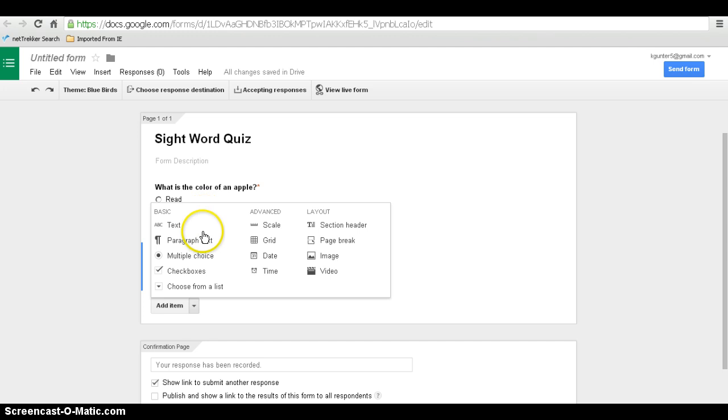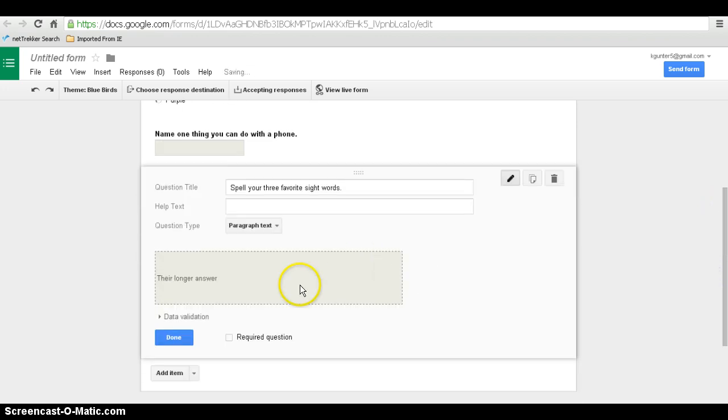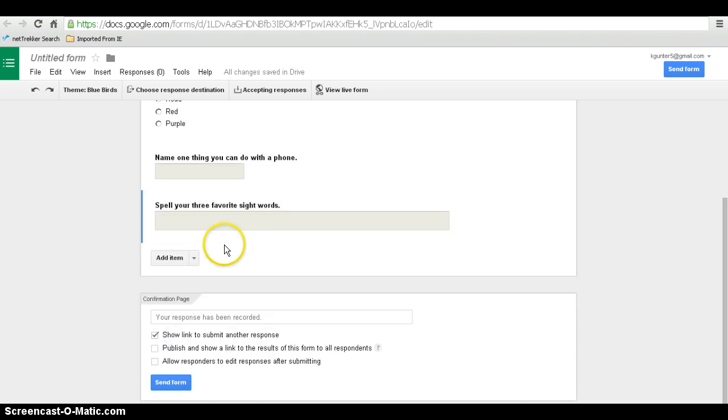I'm going to add one more, and I'm actually wanting it to be more than just one word, so I'm going to choose paragraph text. Spell your 3 favorite sight words. Okay, it's paragraph text, so they have more space so they can write a longer answer. Now I'm going to leave it at that.